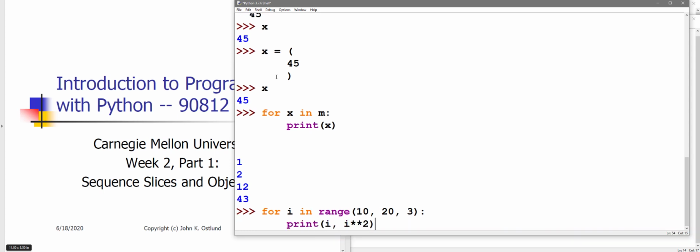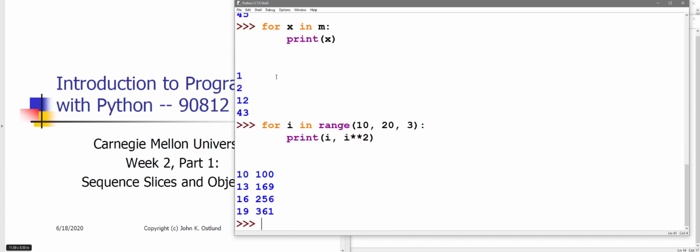And here I'm printing the value of I and also the value of I squared, for I going from 10 up to but not including 20 with step sizes of 3. So 10, 13, 16, 19, and 19 will be the last value. And there we are, so the values and the squares.